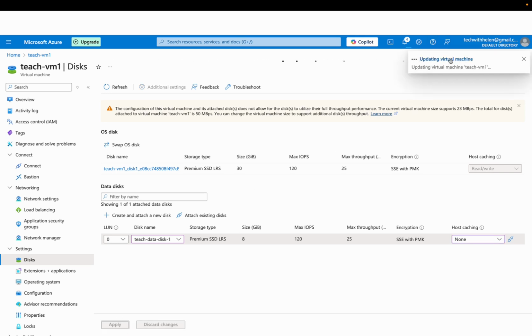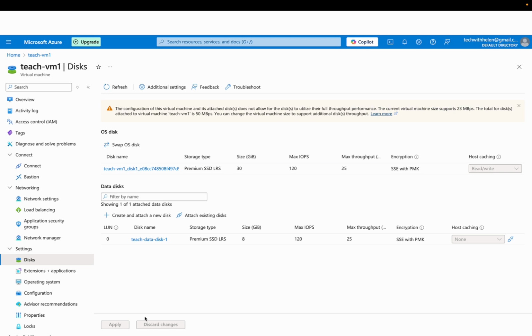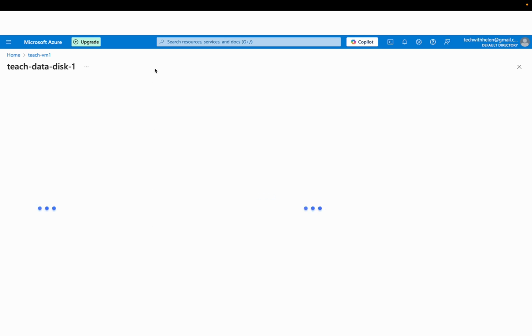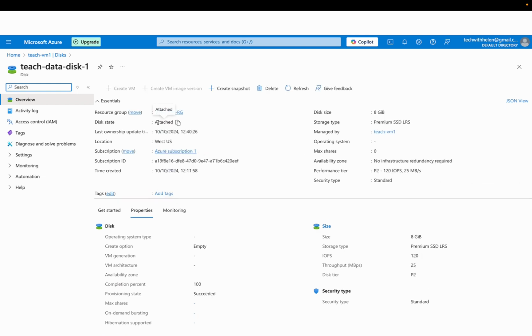You can see updating virtual machine. Let's give it a moment to finish. So it has attached the data disk to my VM. This is my disk attached. If I click on this disk, it should show attached. Great. As you can see here, it is attached.